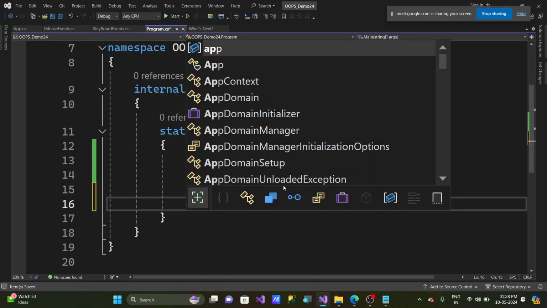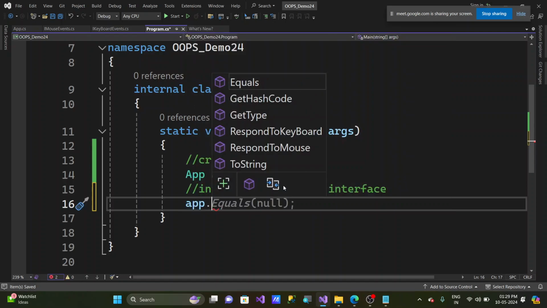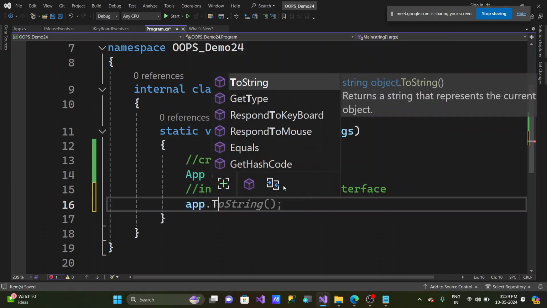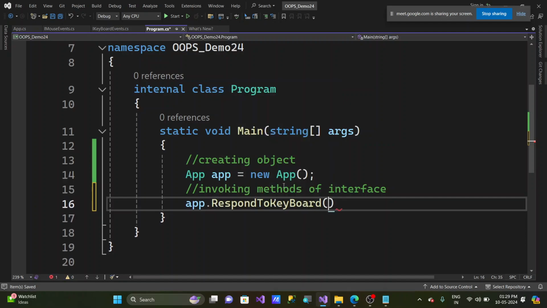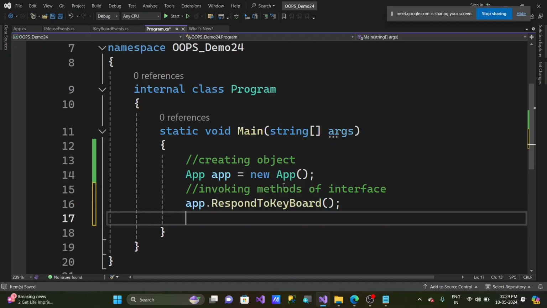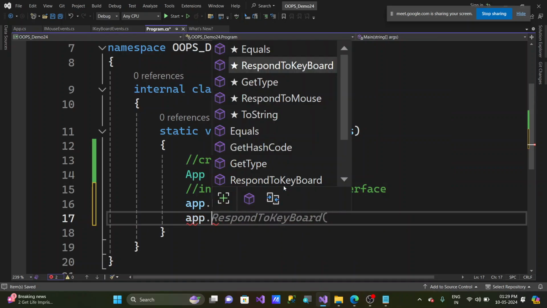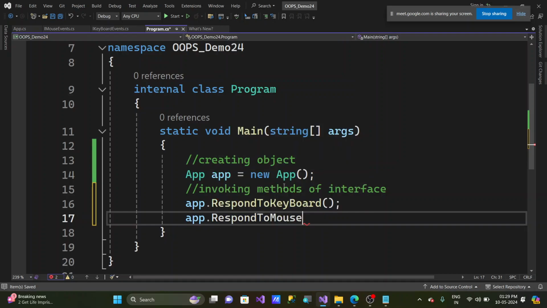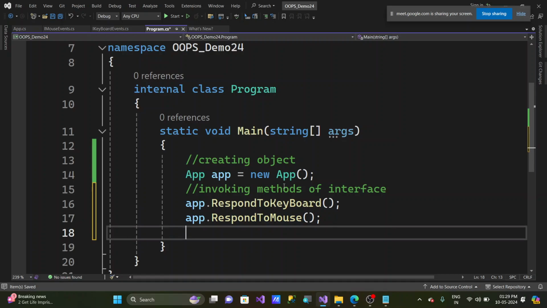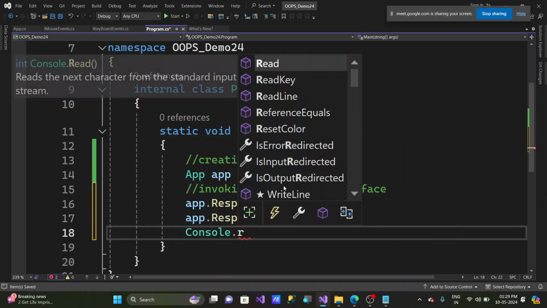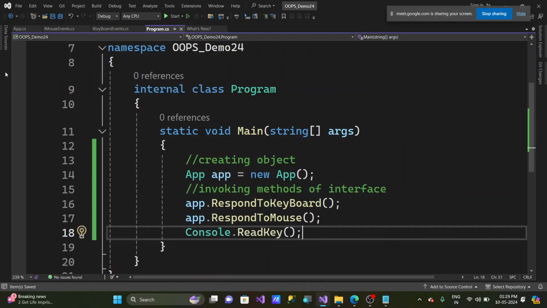Now we are going to call the methods, invoking the methods of the interface. So how do we invoke? app.RespondToKeyboard, and app.RespondToMouse. So both I'm able to call. Okay, so let's say Console.ReadKey. Now run the project.